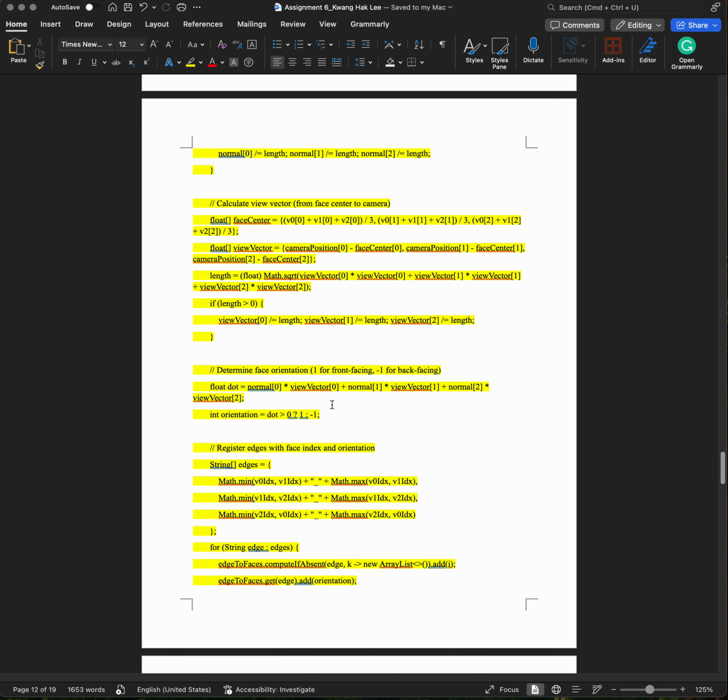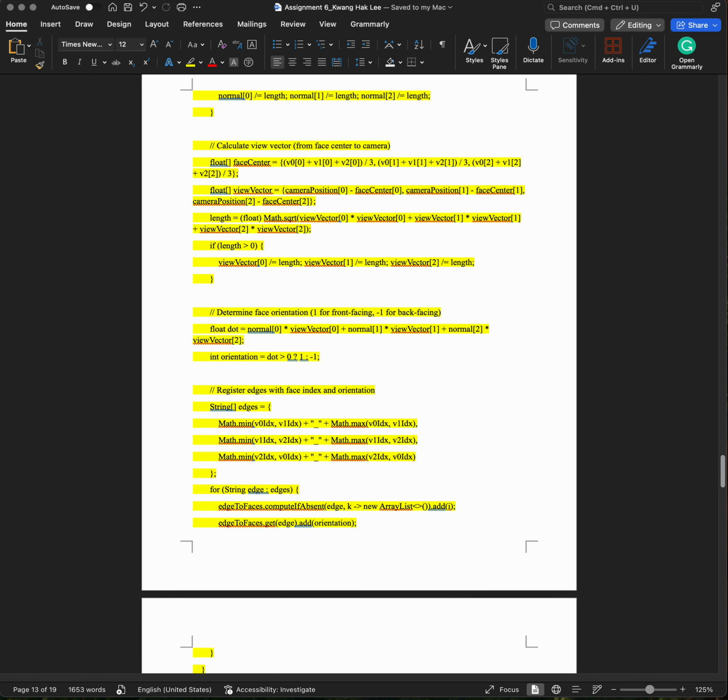And also float dot determines face orientation. So this calculates the dot product between the normal vector and the view vector. If the dot product is positive, the face is front facing, and if it's negative, the face is back facing. And for this orientation, store the face orientation as 1 for front facing and -1 for back facing.